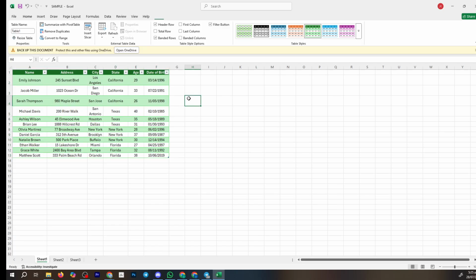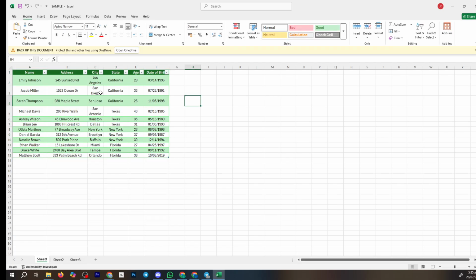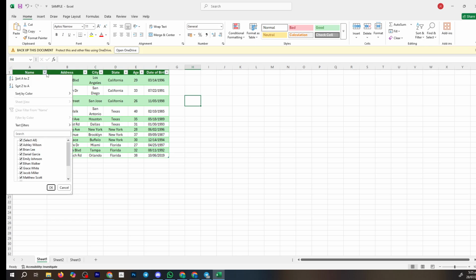Congratulations! You've now formatted your data as a table. This isn't just about aesthetics. This table format comes bundled with powerful tools. You can now easily filter your data, which helps when you need to focus on specific entries or perform detailed analysis across the entire table.